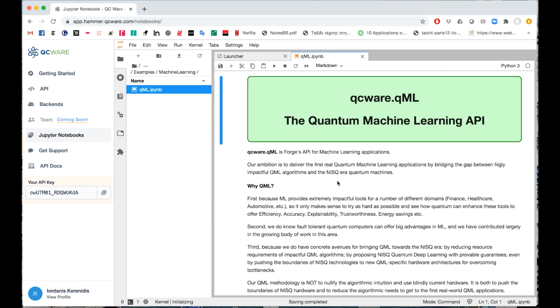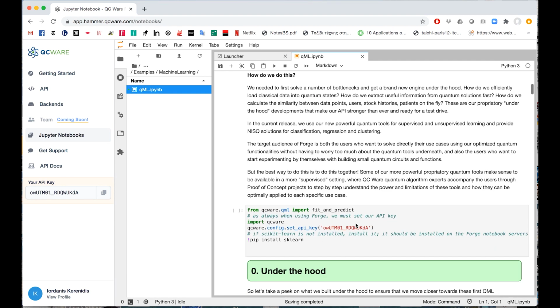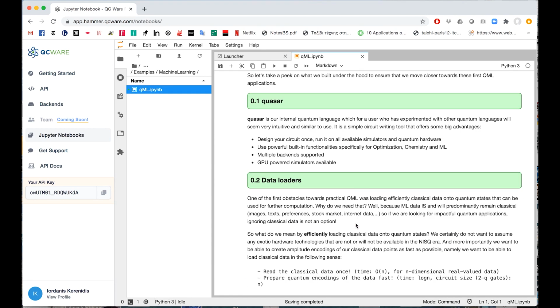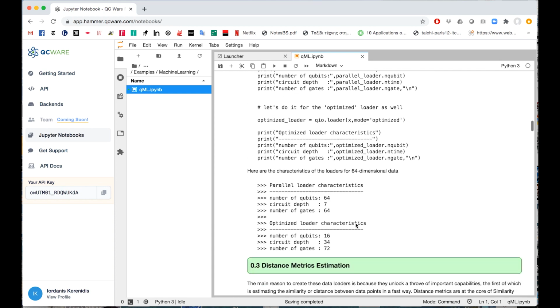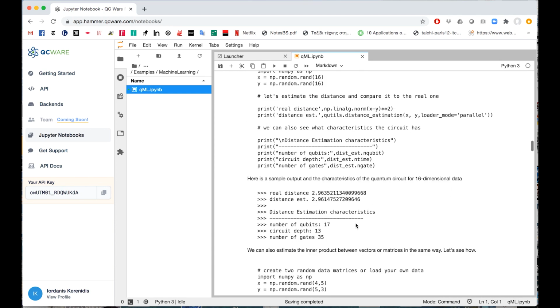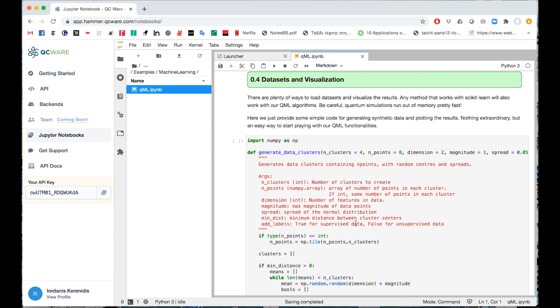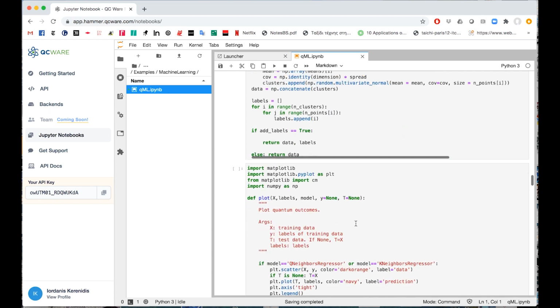The QML notebook starts with a discussion on why QML and how we do what we do. Under the hood, we find our quantum language Quasar, our data loaders, and our distance estimation procedures. We also provide some simple dataset and visualization functionalities so that we are ready to start our quantum machine learning applications.